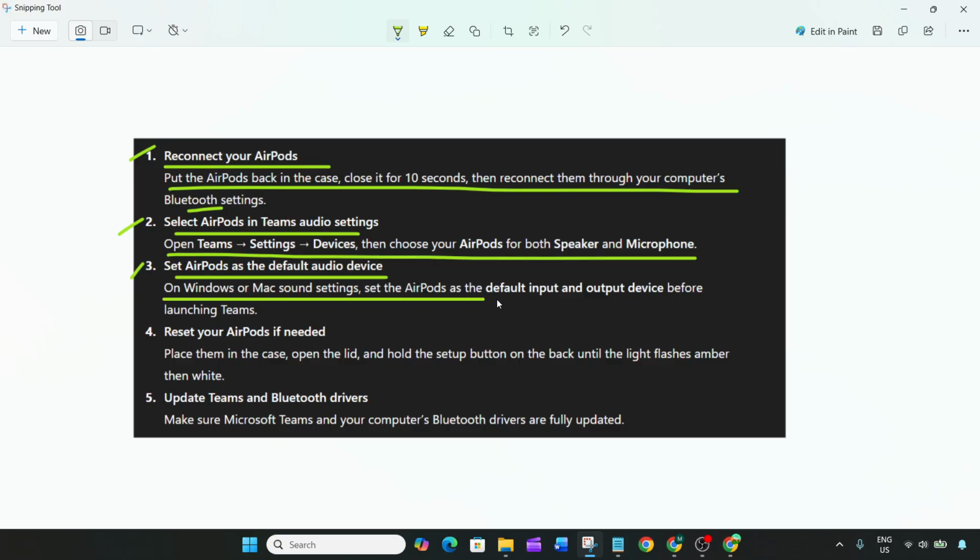3. Set AirPods as the default audio device. On Windows or Mac sound settings, set the AirPods as the default input and output device before launching Teams.